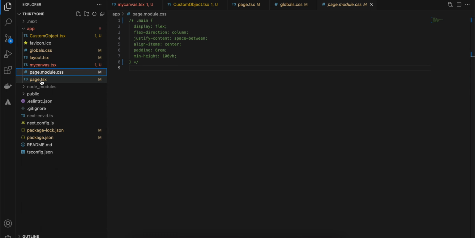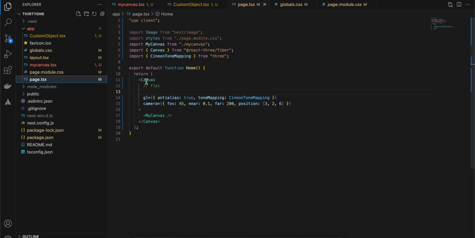Next, for page.tsx you will have to define Canvas over here, and inside Canvas you will see a lot of properties, like gl, which has antialias set to true. You can set the tone mapping as well. You can set the camera's FOV, near, far, position, whatever you want. And this MyCanvas is a separate component, a custom React component which I have created.